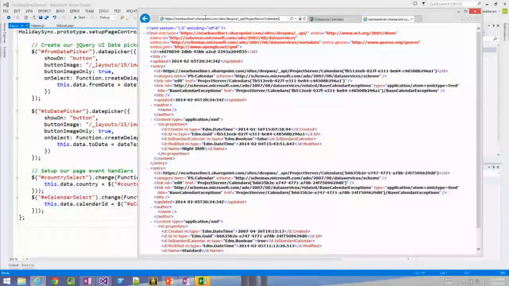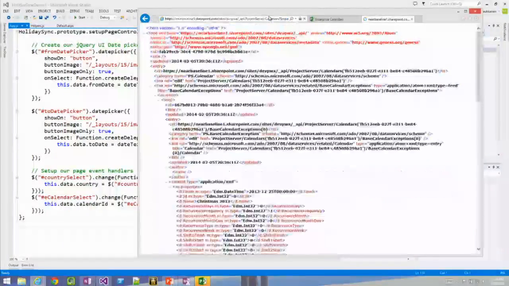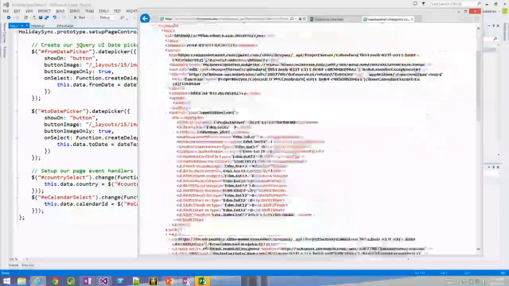One of the options here, if we extend our command, is called expand. So just $expand equals base calendar exceptions. It's going to expand that sub-property of this particular entity. If we open that, we should see pretty much the same thing, except rather than a link up the top here, we've actually got those entities.